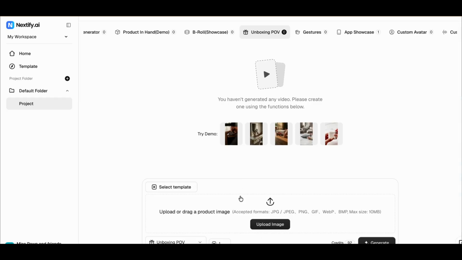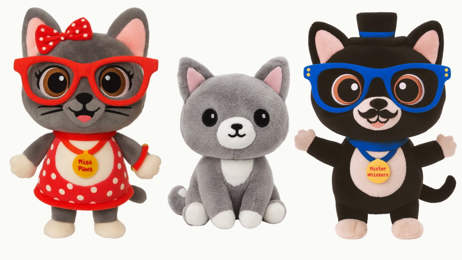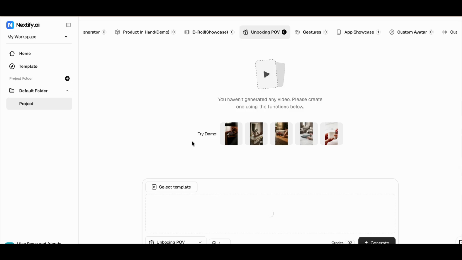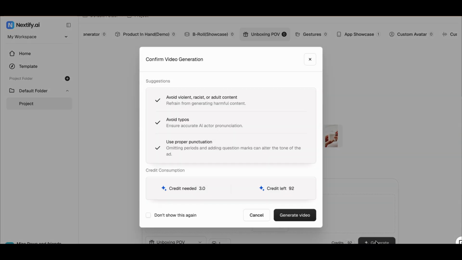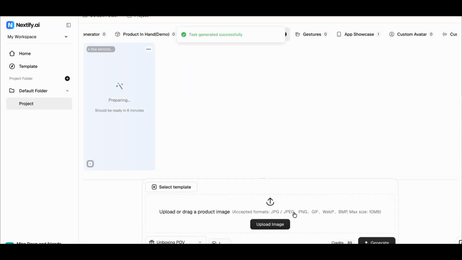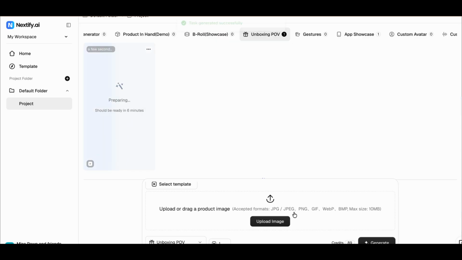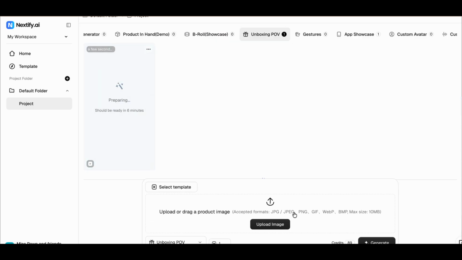Now I'm going to try the unboxing POV, and I'm going to upload the image of our plushies. And I can click on a template to see kind of where the unboxing should take place. Again, I'll just go with the defaults. I'm going to click generate. This one again takes 3 credits. Generate the video. After a few minutes, a video is generated. Let's watch.